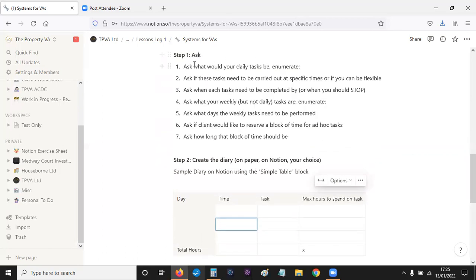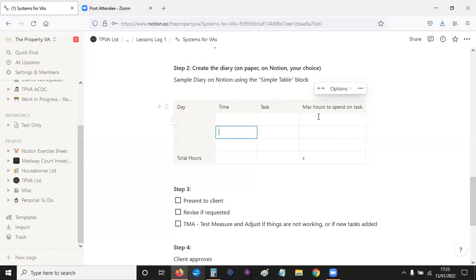So all these questions that you asked will help you design and work out how to create a default diary. What should be in this column is the name of the task. For example, inbox management, Facebook comments, sending out emails, sending out letters, doing data scraping, whatever the task is, each and every individual task is written down here. Now, what does that mean? Down here, you've got total hours.